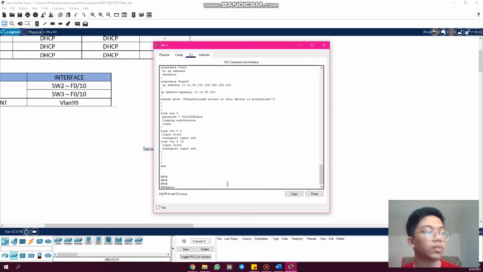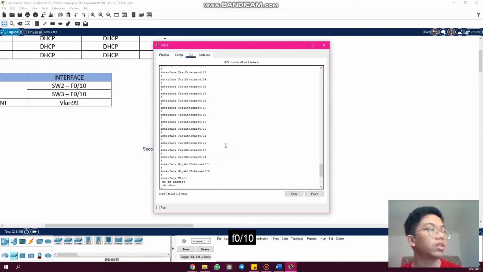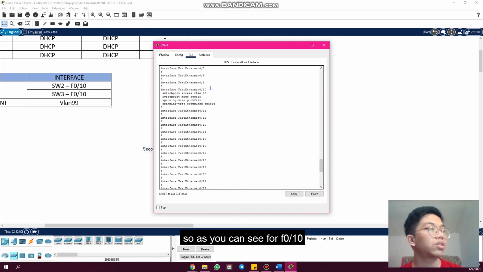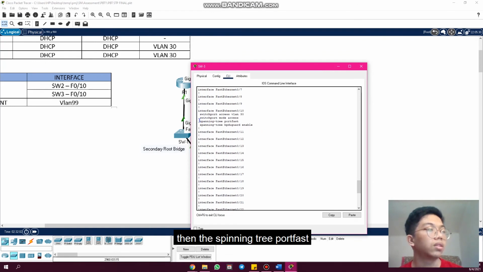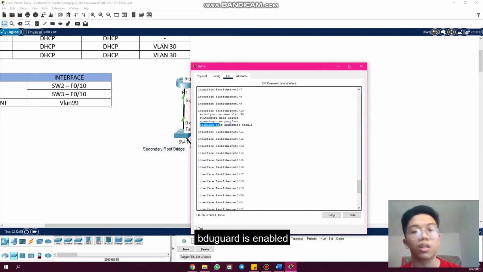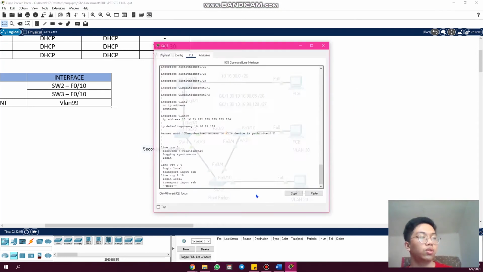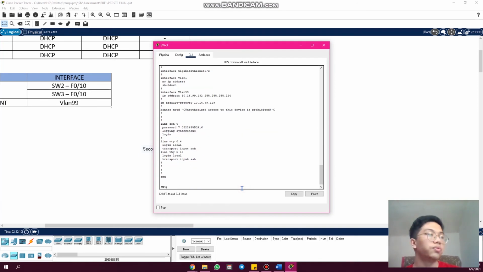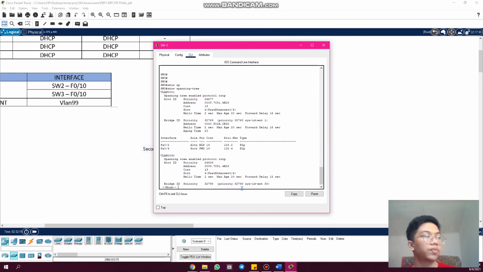So we go to switch 3, and then we use show run. Then we go to F0/10. As you can see, F0/10 is going to the end device. Then spanning-tree portfast and spanning-tree bpduguard are enabled. Now I want to show the function of STP. So we use the command show spanning-tree.